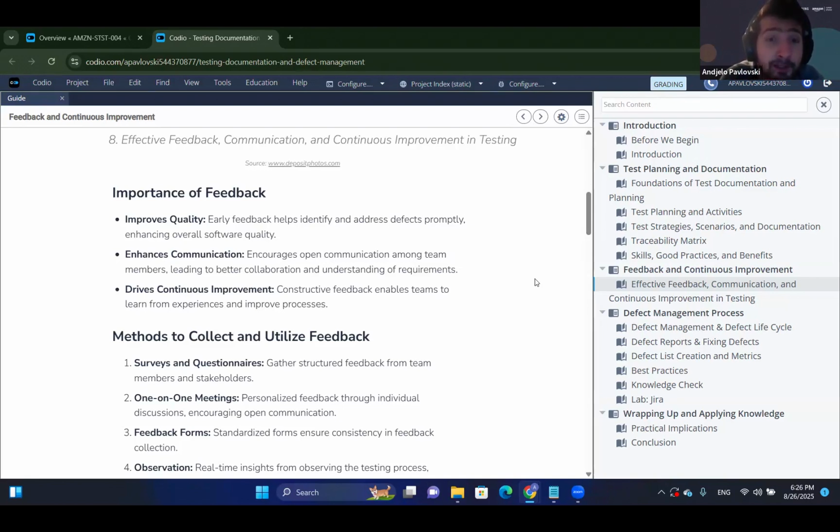Drives continuous improvement. So having this feedback supports the team. Don't ever be afraid to take such feedback. So even if it's sometimes a lot more oriented towards testing, take it as a positive insight because it will improve both your approach, the process, and the overall result. So having and giving this feedback is essential.